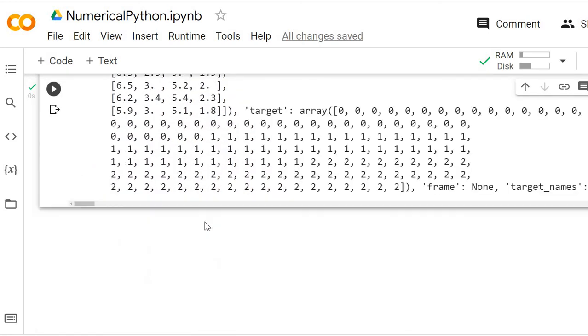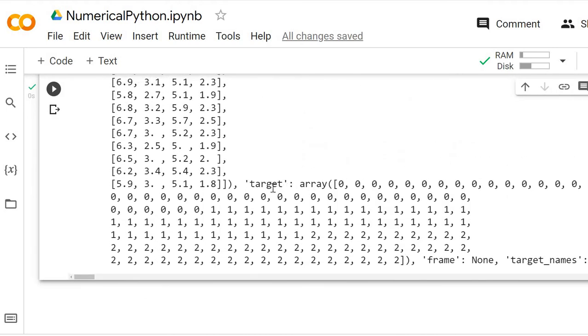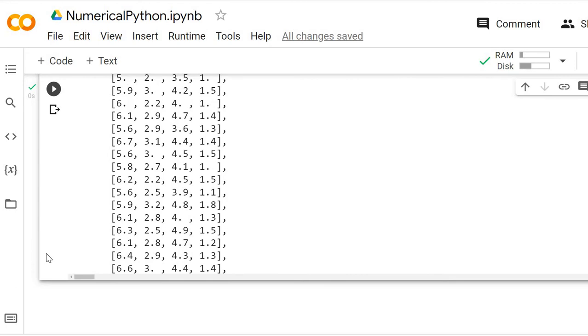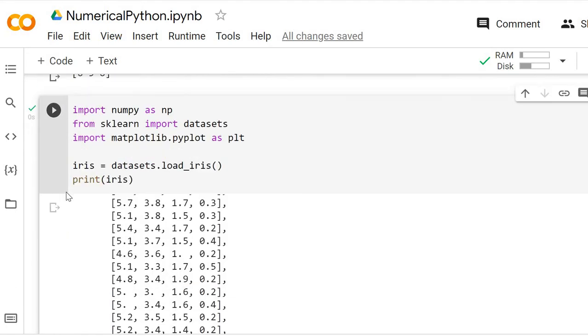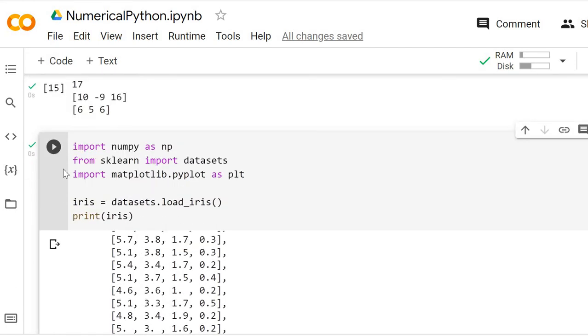Then what else? You have target, which means we have the label separately, then some target names. So all this information is here. The full data set is available here. Right. First of all, can you finish and let me know how many of you have finished up to this point?